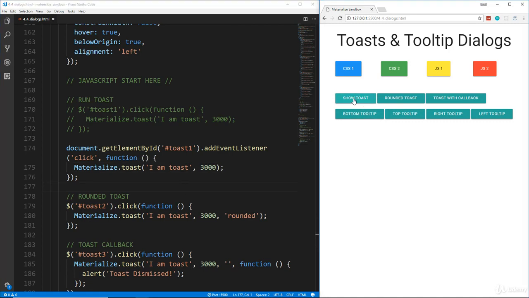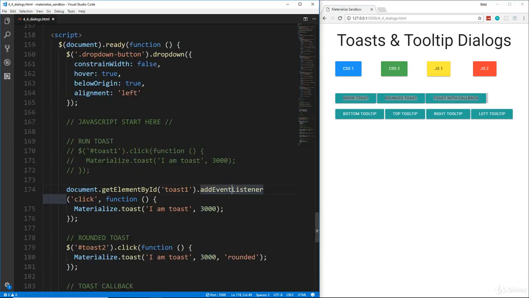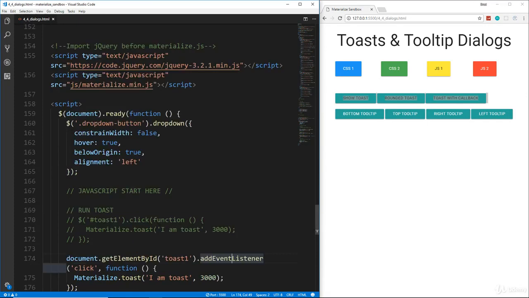So if we save and I click it, nothing happens. Let's see, why is that? That's because I shouldn't have a hash here, because it's getElementById. It knows that it's an ID without that hash. So there we go, now that works. All right, so that's going to be it for the toasts. Now let's move on to tooltips.